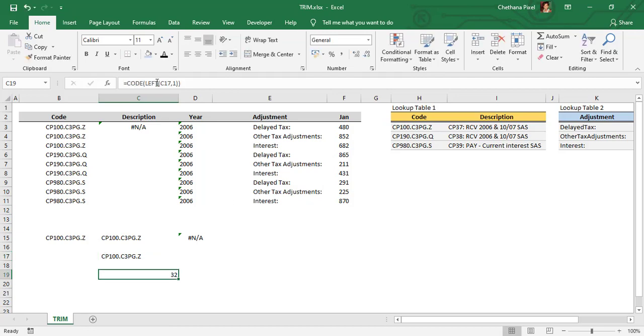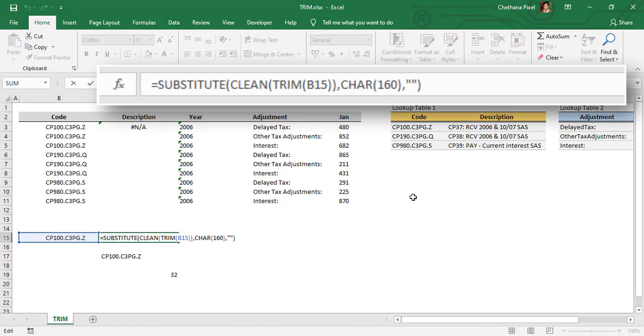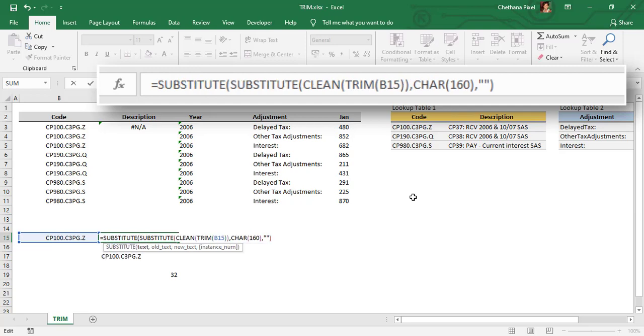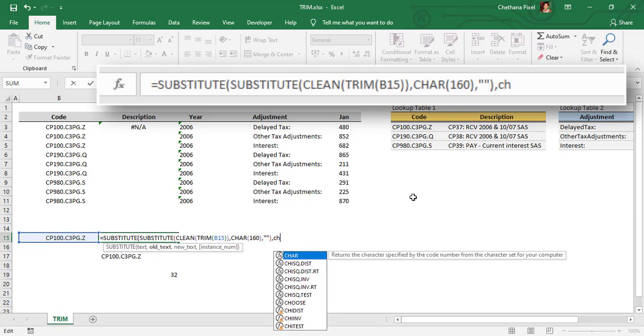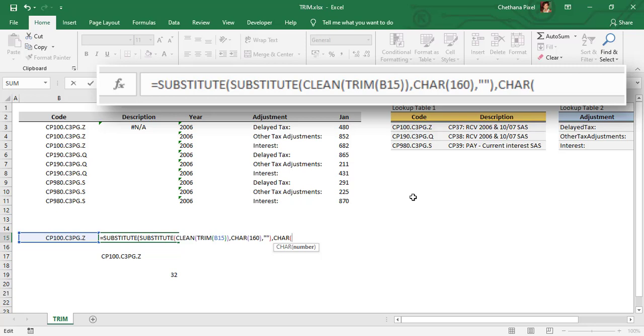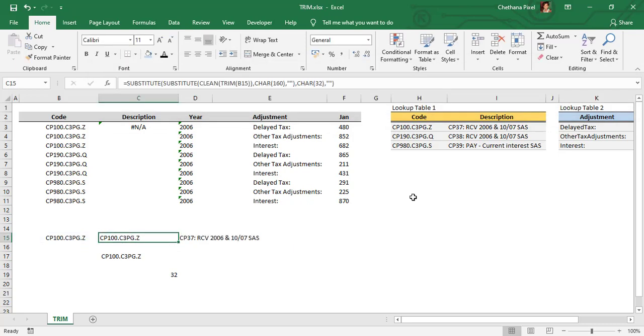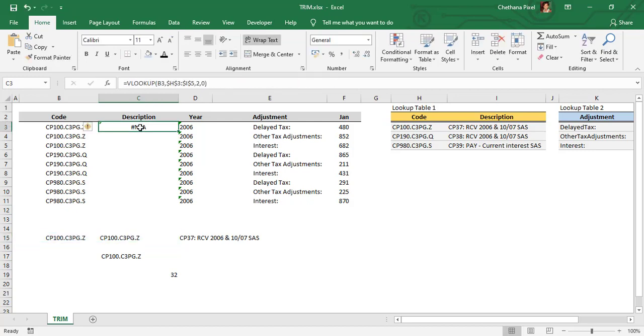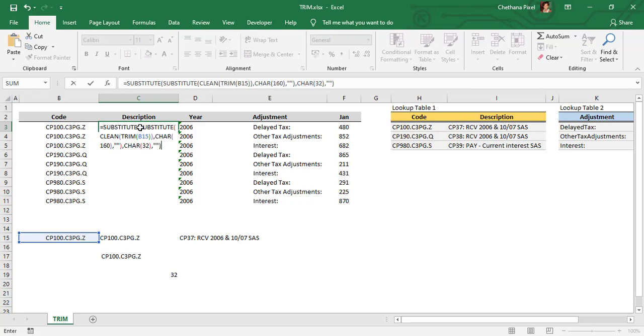We have written the CODE LEFT function already to return the leftmost character's code. So it returned 32. So let us use SUBSTITUTE 32 again, to see whether we will be able to get the description or not. SUBSTITUTE, comma, CHAR 32, comma, close the bracket. See, now we are able to get the description. So let me copy the same function and put it in the description column.